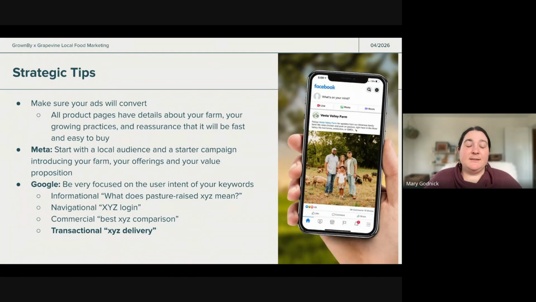I personally think there's a lot of opportunity to capture the informational and the commercial audiences through SEO by having articles on your website, like what does it mean to be pasture raised, or why we feed our chickens XYZ, things like that. And then put your advertising money towards the transactional keywords.